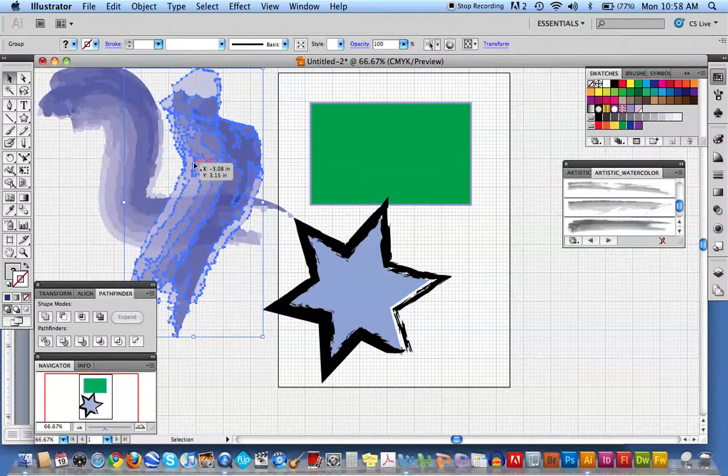Alright, that's the end of Lesson 8 with color, stroke, and brushes. I do encourage you guys to experiment a lot with these because there's so many different options for you in stroke.